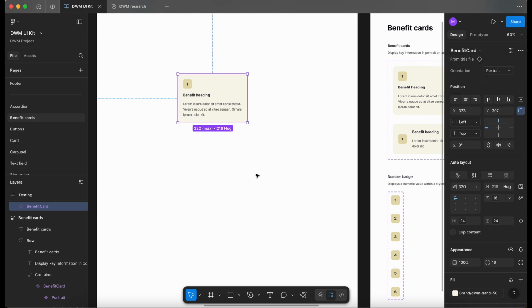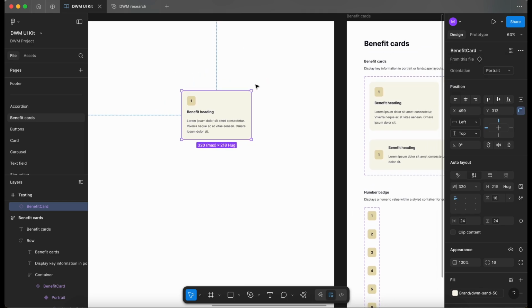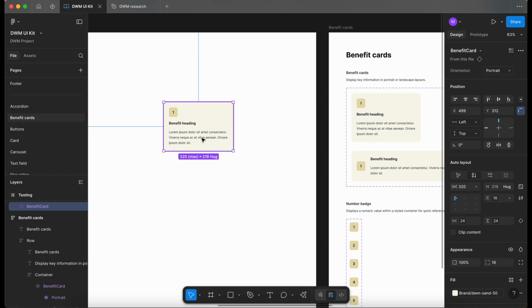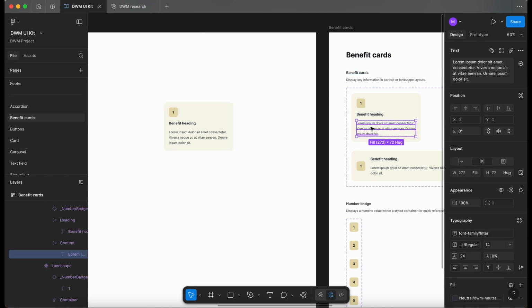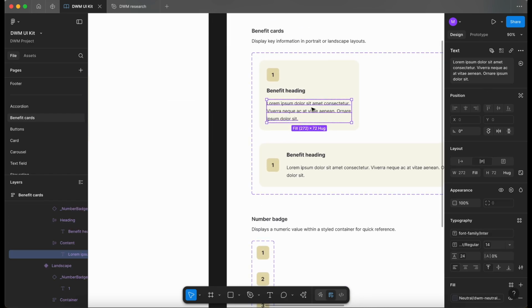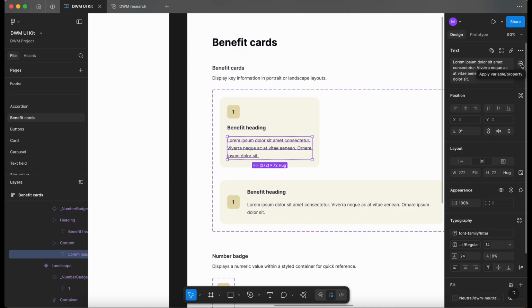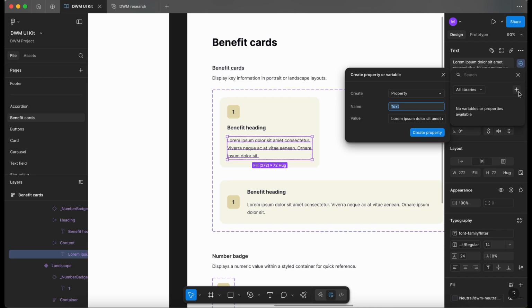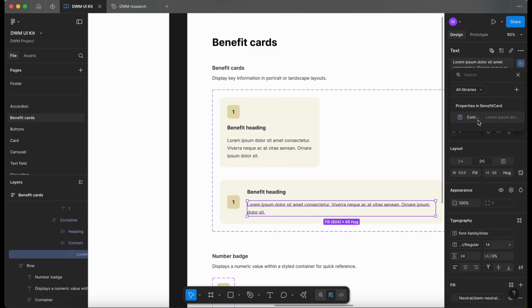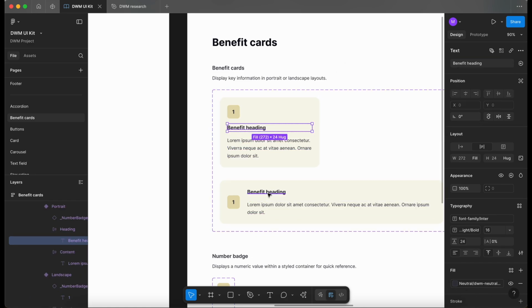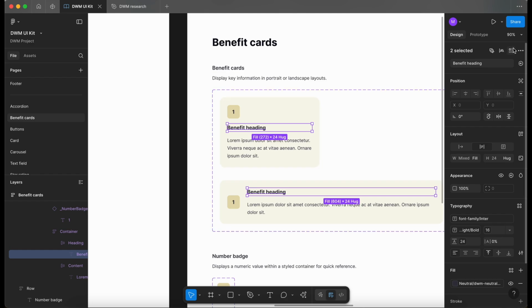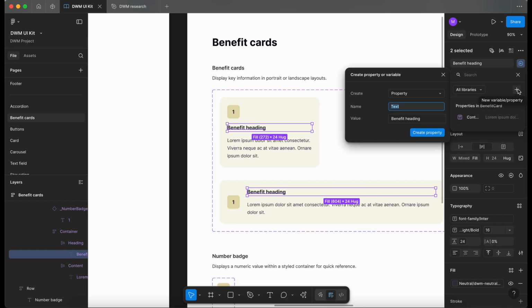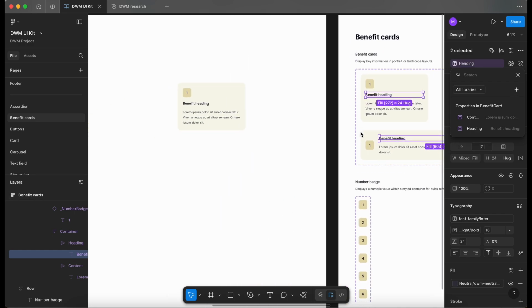Now, just like some of our other components, I would like the flexibility of being able to change the heading and the content. So let's click in here. I'm just selecting the text in the portrait frame. I'm going to click on Apply Variable or Property, click on the plus, and label this as content. I'll do the same for this one. Now I'm going to Command and Shift click on both of these, click on Apply Variable Property, click on plus, and put heading. There we go, that's added as well.